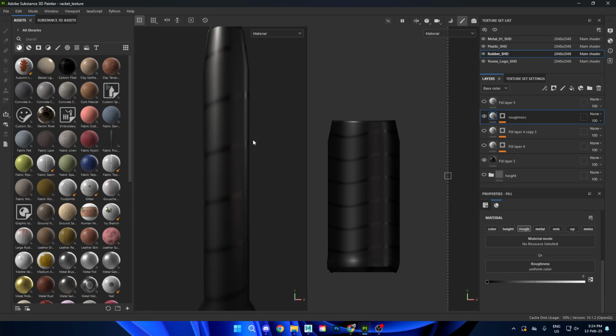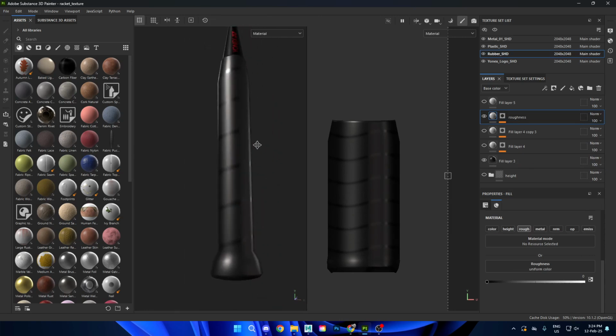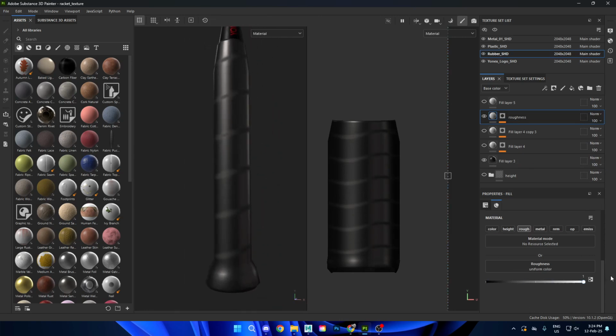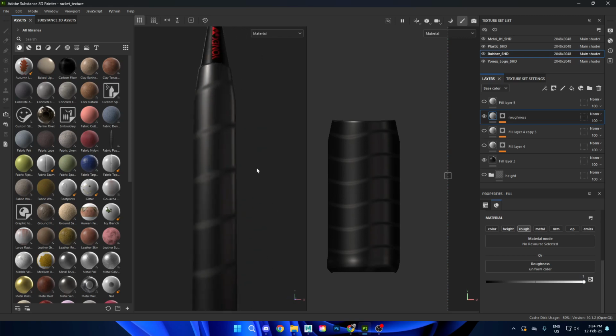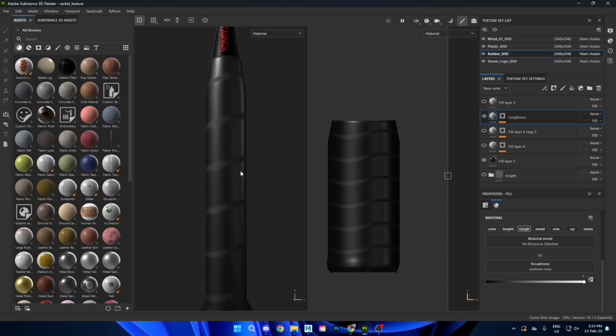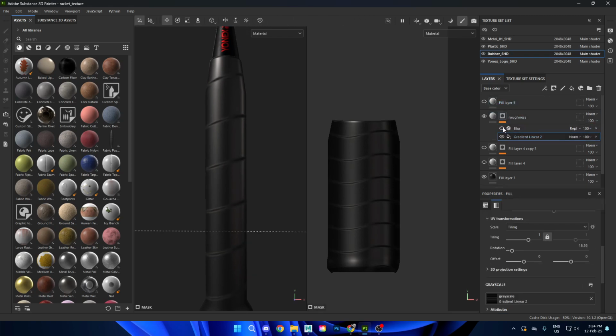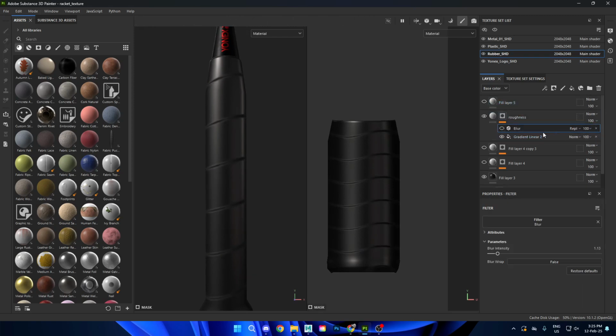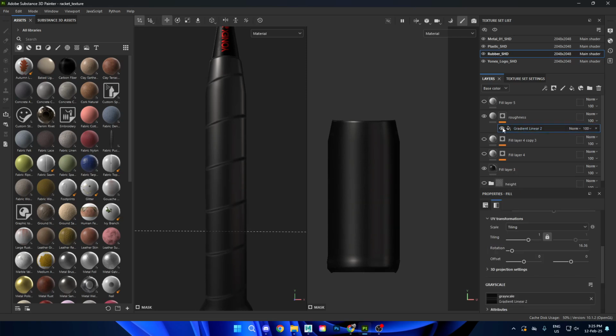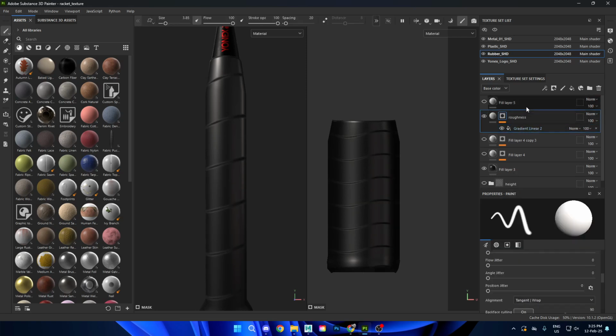For this area, maybe it's more dust, right? So it's more likely to look like this. So this is your dust. The blur you can just delete. Okay, so this is your dust.